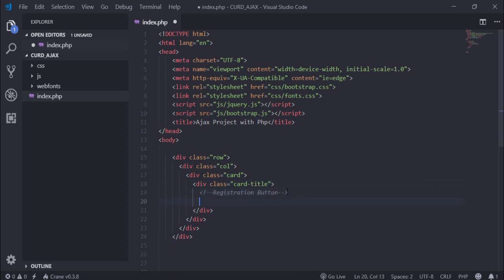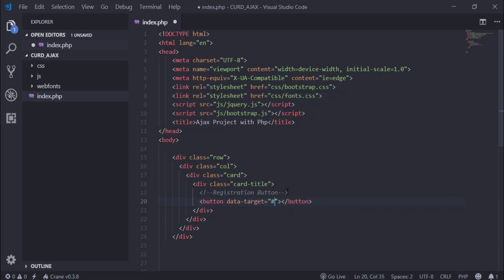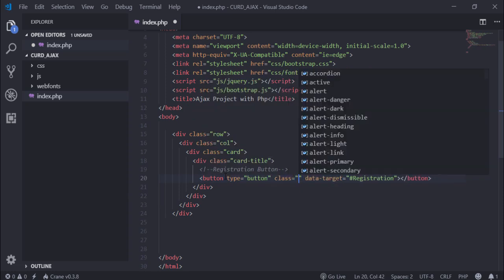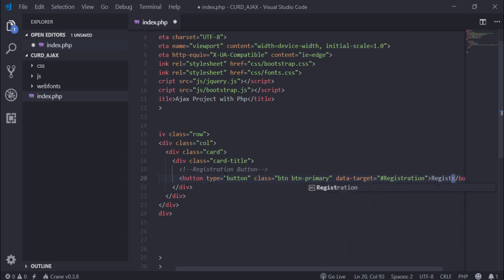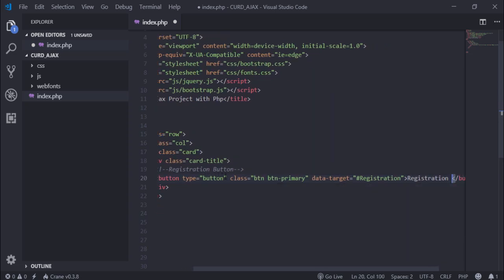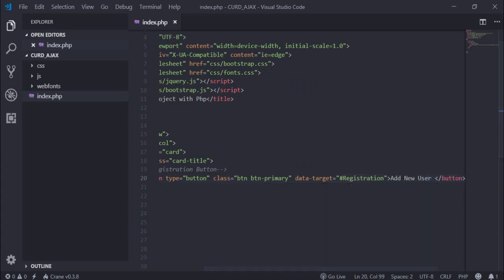Okay, I create a button and I use data-target, registration. This is basically an ID. I will use this ID to create a modal, right? And I also use type button, class btn btn-primary, and I use the text register now. Okay, from add new register, add new user. Okay, save that and let's check it now in the browser.